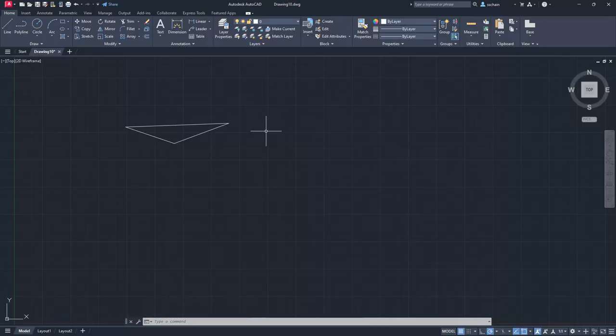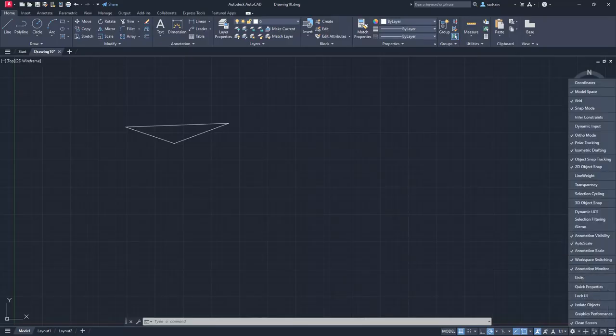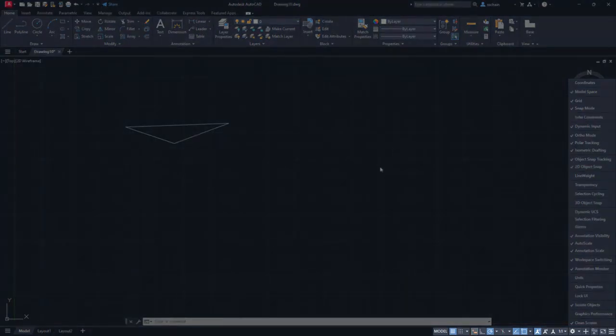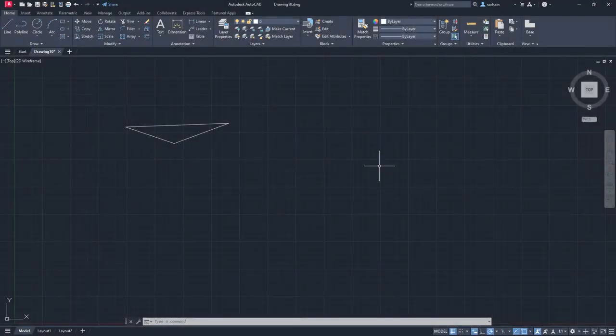You can turn off dynamic input at any time. From the status bar, select Customization, then select Dynamic Input. Now, Dynamic Input displays on the status bar. Select Dynamic Input to toggle the tool off and on.